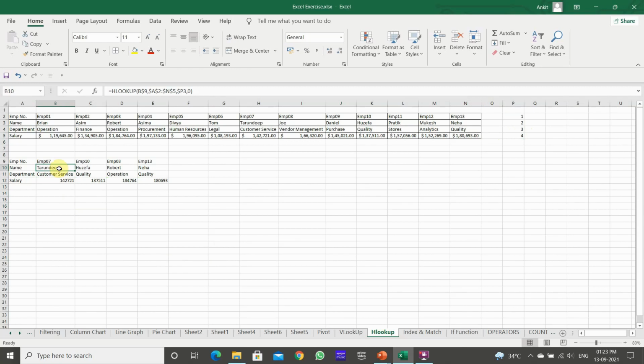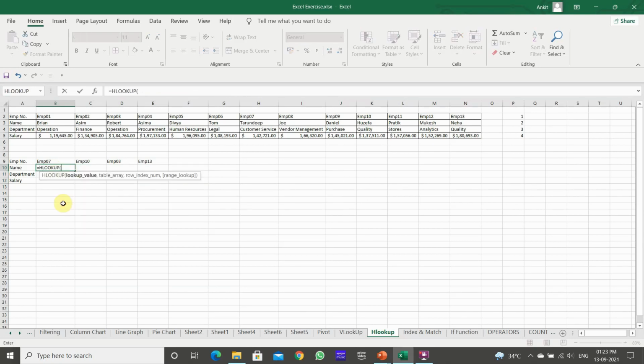Okay, let's do it once more for better understanding. HLOOKUP: the lookup value is this one, and the table is this one, and the row index is 2, because the name is in the second row, and exact match 0.